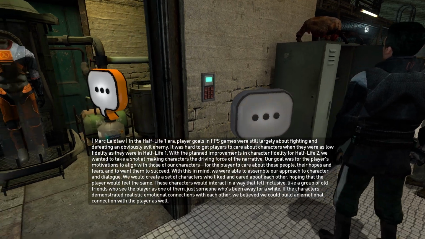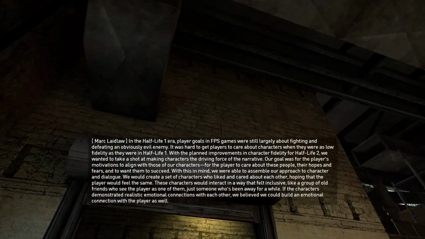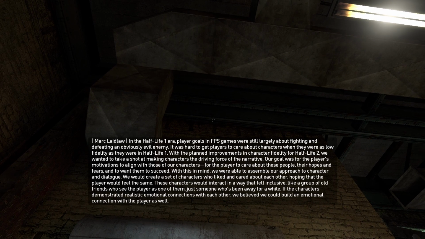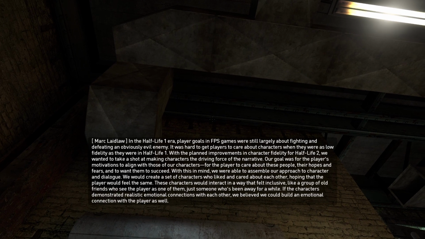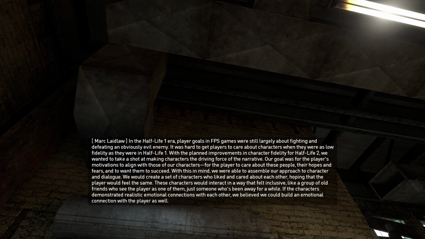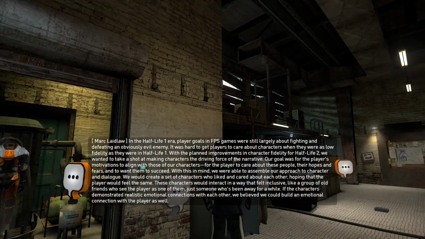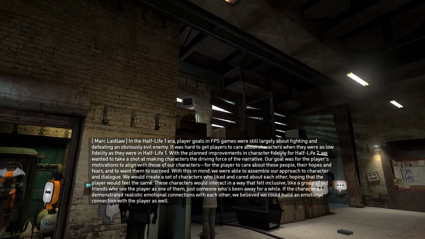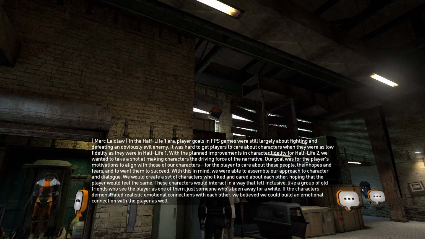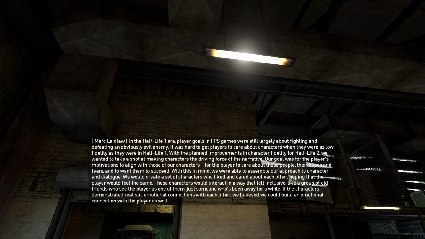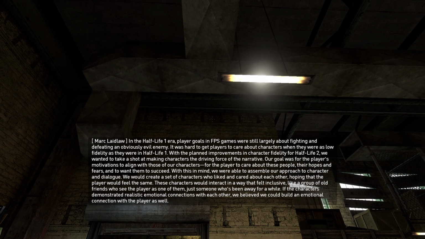In the Half-Life 1 era, player goals in FPS games were still largely about fighting and defeating an obviously evil enemy. It was hard to get players to care about characters when they were as low fidelity as they were in Half-Life 1. With the planned improvements in character fidelity for Half-Life 2, we wanted to take a shot at making characters the driving force of the narrative.